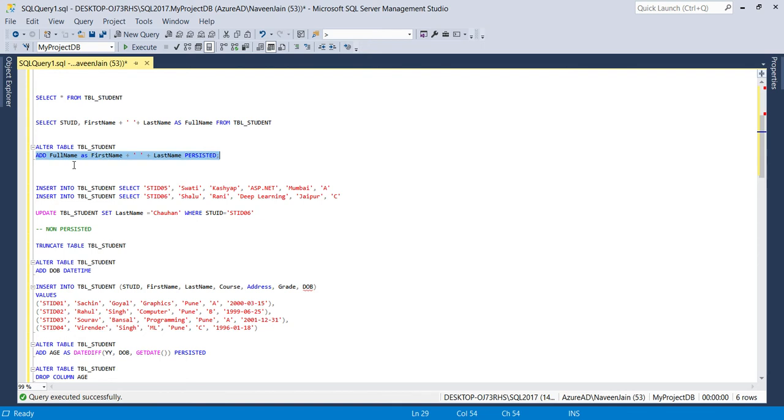Now suppose we have a condition where we are storing the date of birth of the student, and we need to get the age of the student at the select statement, whenever we extract the record from that table. Now age will be calculated from today's date. In that case, we cannot store the age of the student as a persisted value, or we can say that we cannot store the age as a physical value into the table. It should be calculated when we select the data from the table.